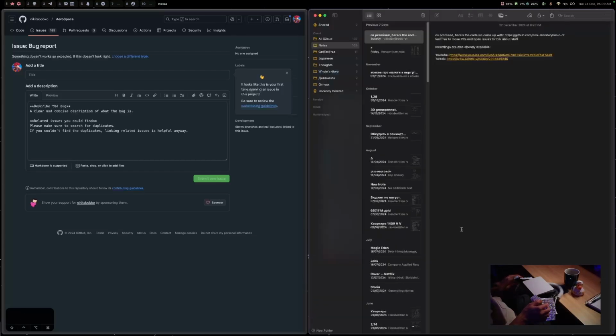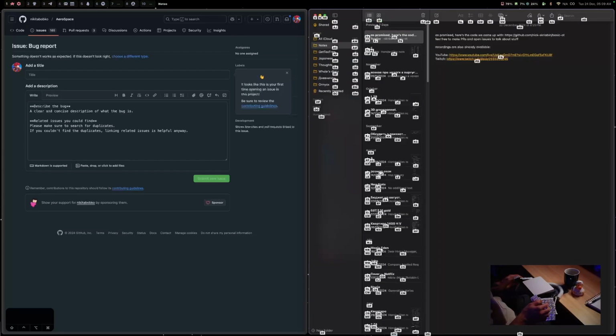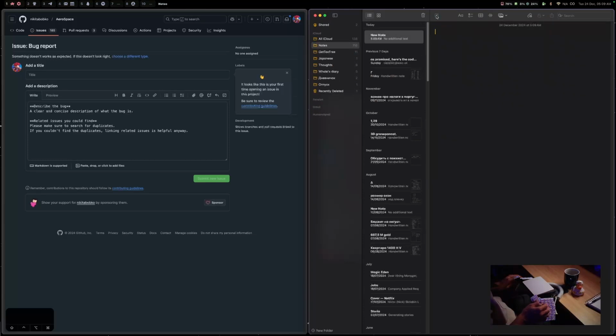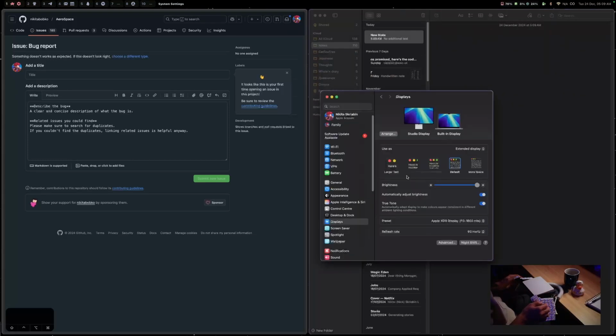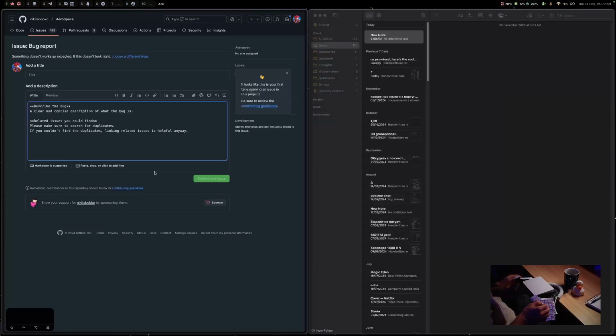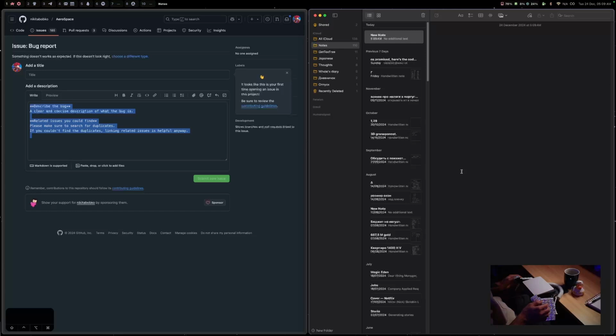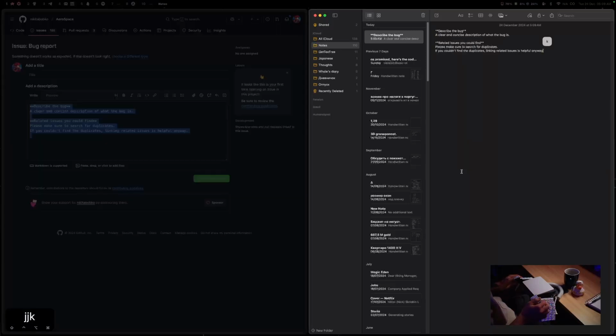So I want to go here and let's create a new note. Let's type something. Let's go back to settings. Let's actually copy this text and paste it here. Now we can interact with this text just like it would be in Vim.